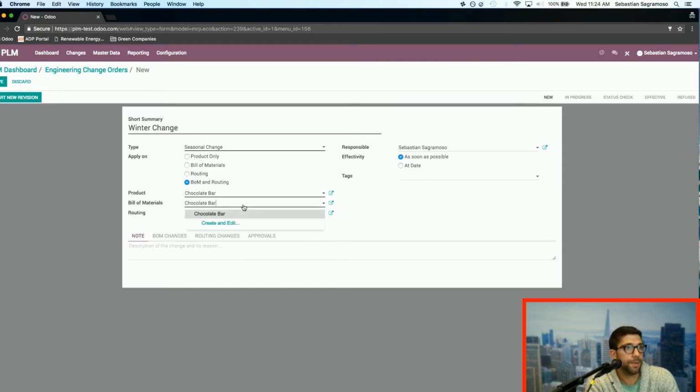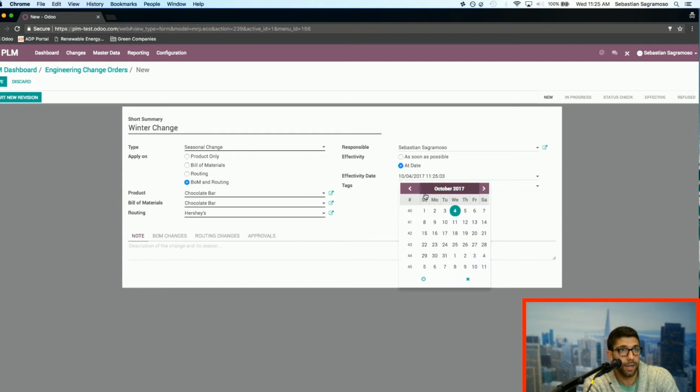I do have a drop-down menu here, but consider that I only have one bill of materials right now. You might have multiple if you deal or produce from different vendors on occasion. So we have that. I can now choose effectivity date. Do I do this as soon as possible or at a particular date? I actually have a calendar view to choose from that. Perhaps until the end of the month, until the end of the year, we'll be producing currently, and then this will take place immediately depending on the date that I have set here.